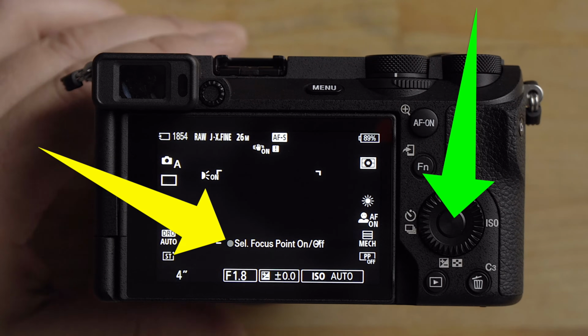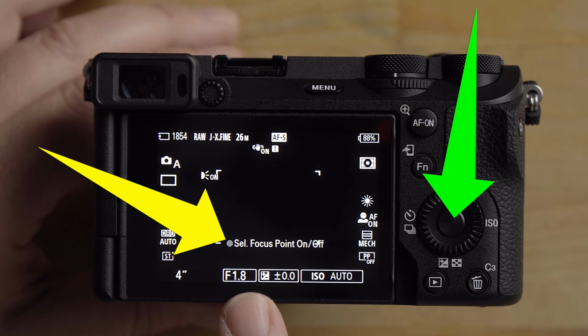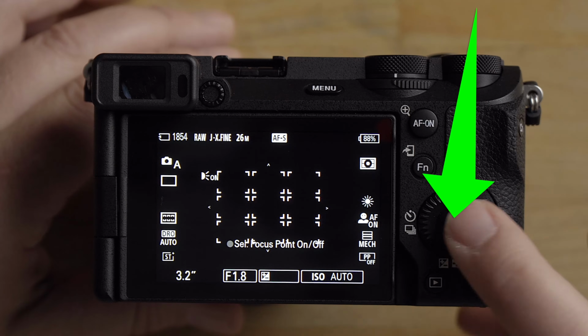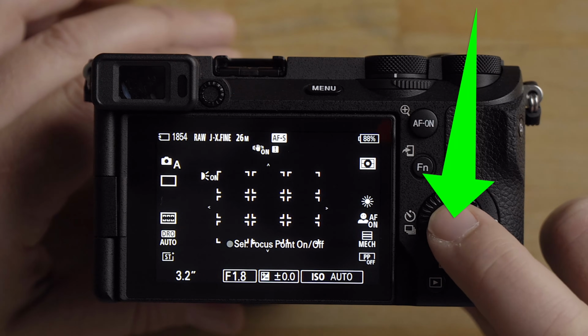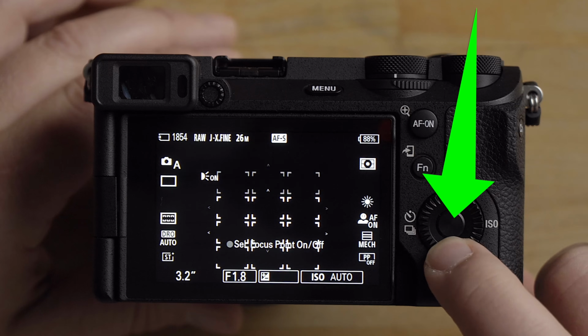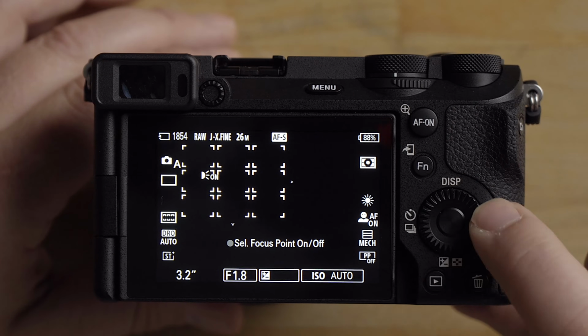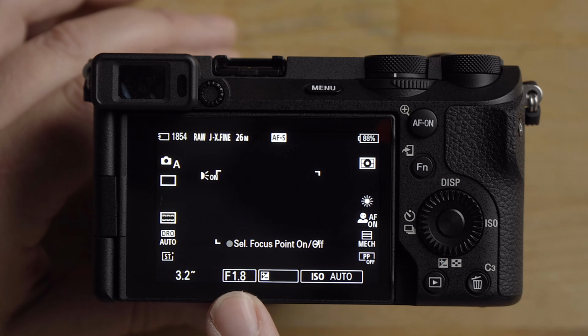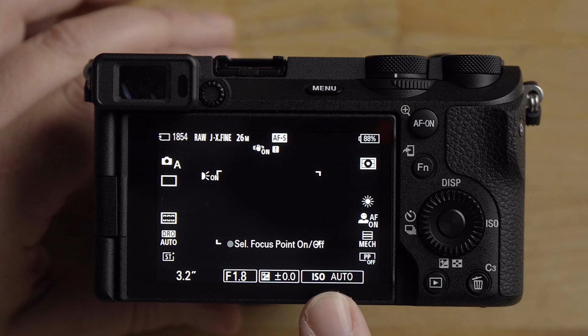Now, another thing to keep in mind here, notice how it says select focus point on off. Notice how when I press the button here, it's turning the focus points on and off. So if you have it on, it'll allow you to move it around like so. If you have it off, it looks like this, and now you can't move it around. So that's what that little circle there with select focus point on off means.